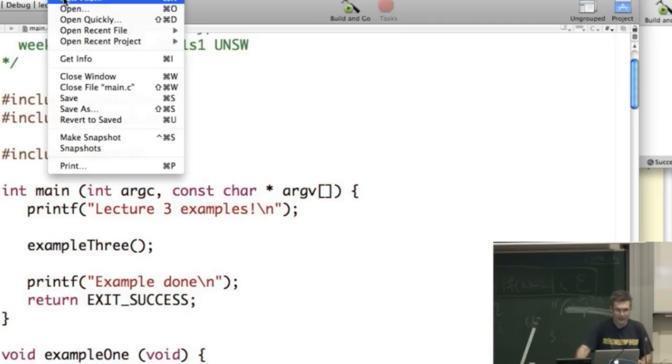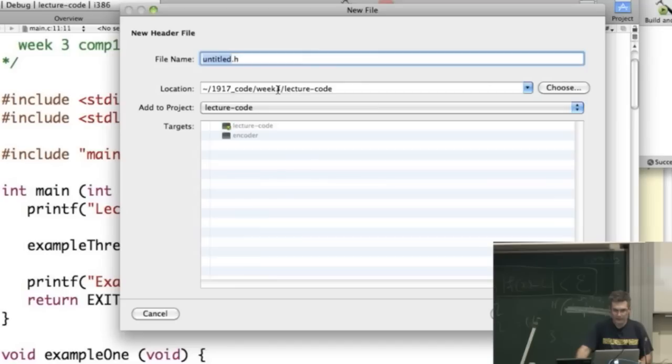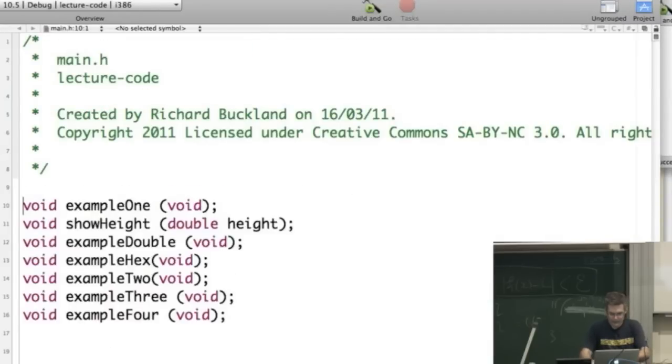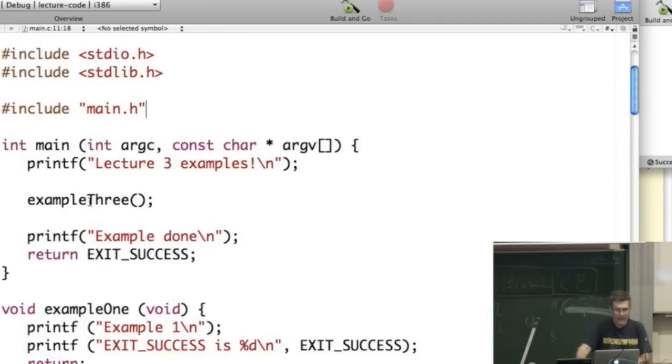I better actually create it. File, new file, header file, yes, called main.h. Finish. And it just contains what I cut before. So now main.h contains all that stuff. And by saying hash include main.h at the top of my program, it gets stuck in there without me having to see it, because it is very, very annoying. And I wanted to run example 4, I seem to remember. That's the one we're up to.